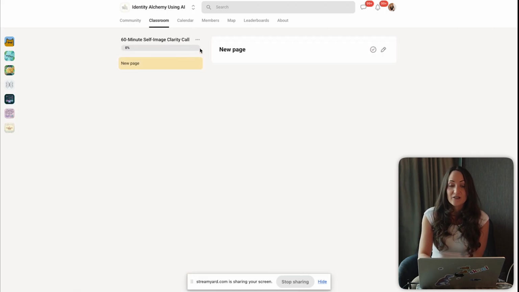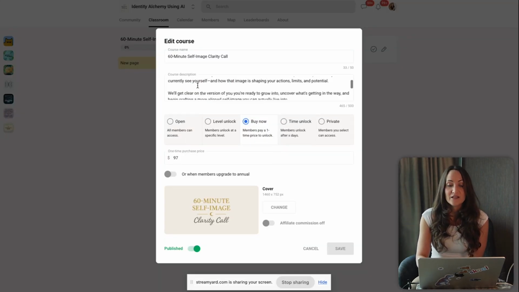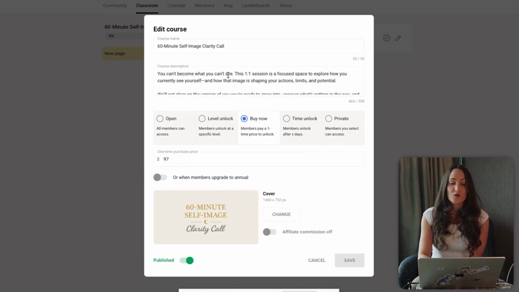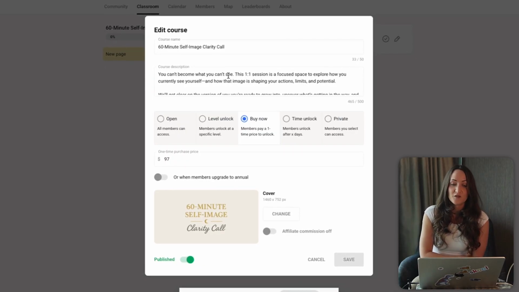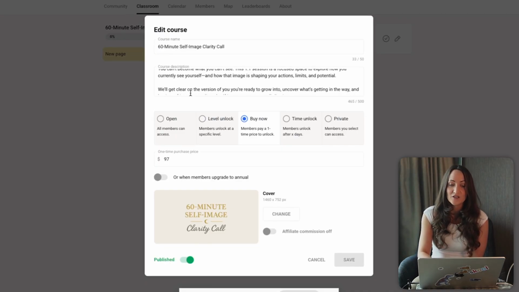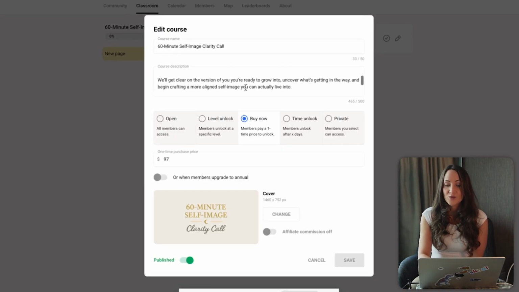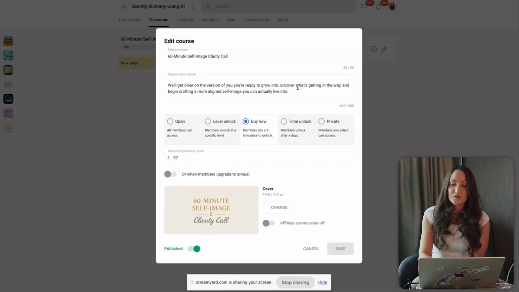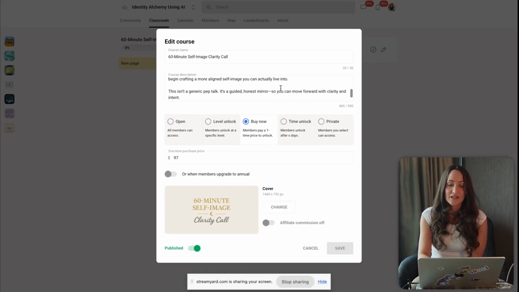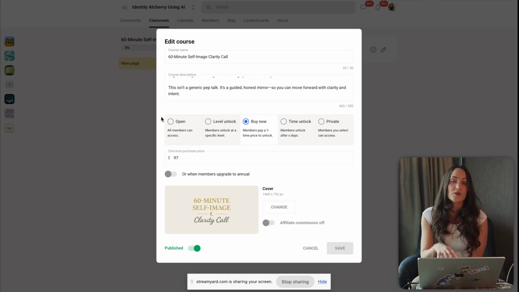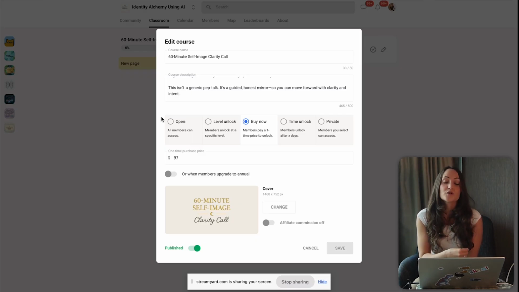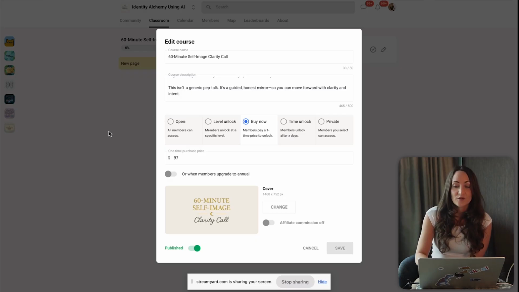Then I also had a clarity call here for 60 minutes. Here again, you see, you can't become what you don't see. This one-to-one session is a focused space for you to explore how you currently see yourself and what image is shaping your actions, limits, and potential. We'll get clear on the version of you you're ready to grow into, uncover what's getting in the way, and begin crafting a more self-aligned image to live into. So it's all to support actually what is in there and help them to use the course better, right? So it's not necessarily coaching, it is just accountability and support to use the resources in the course better.